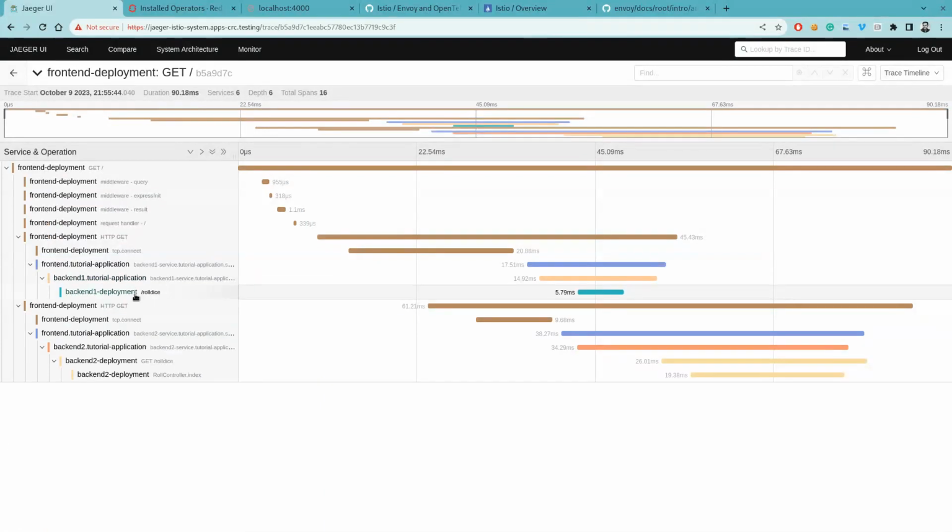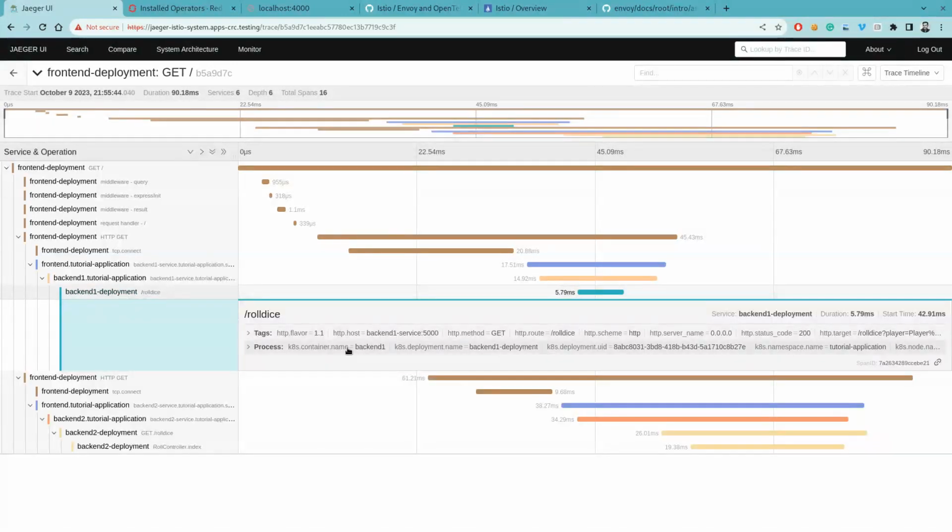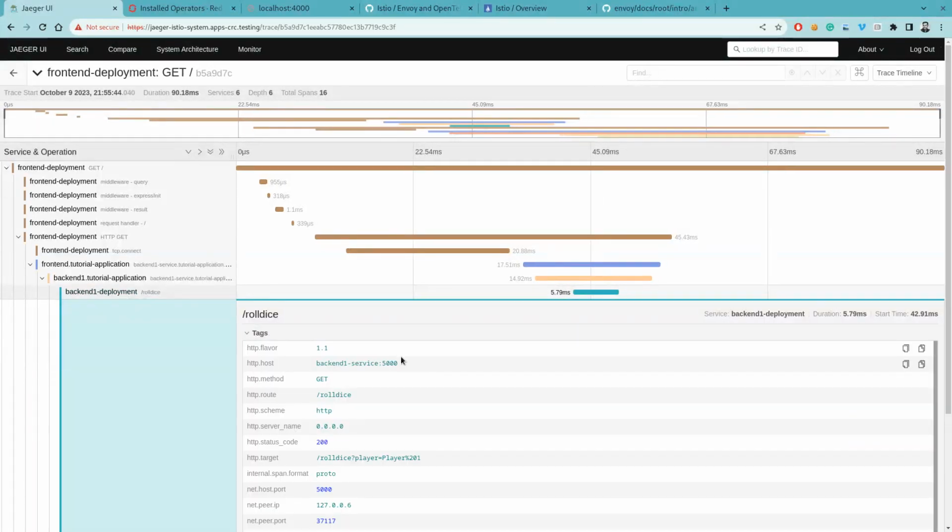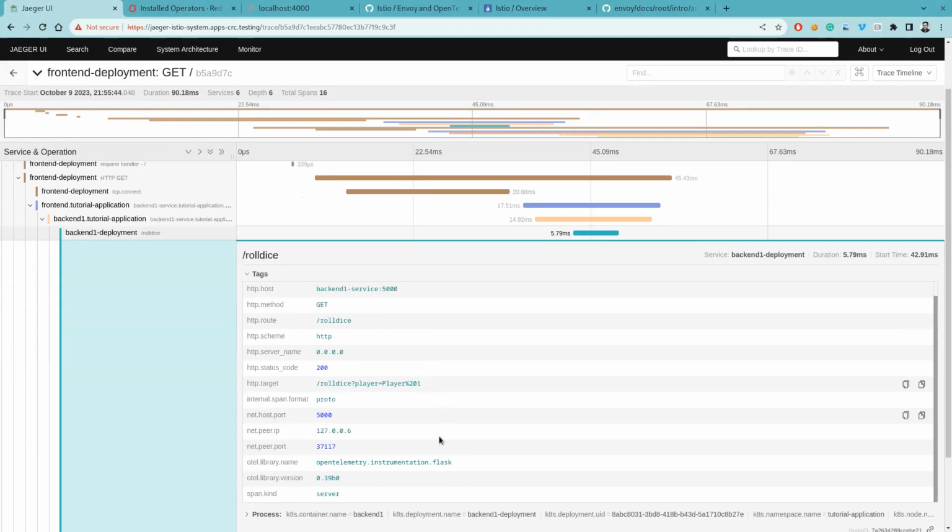And then finally, a child span of the inbound Envoy proxy span, which is coming from the application, and in this case, it's a Python Flask server.